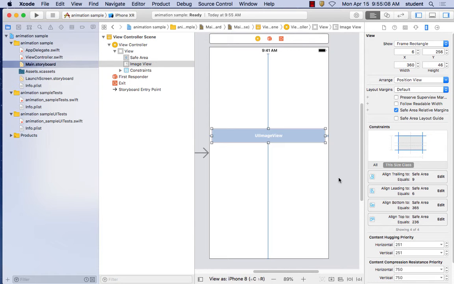So everybody got an image on the screen? Sorry, you said reset to suggested constraints or add? I added suggested constraints.